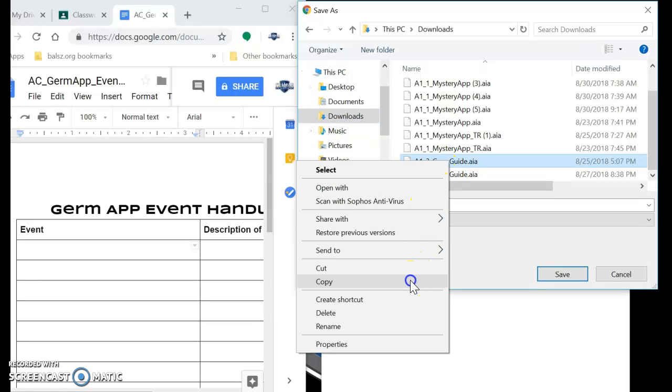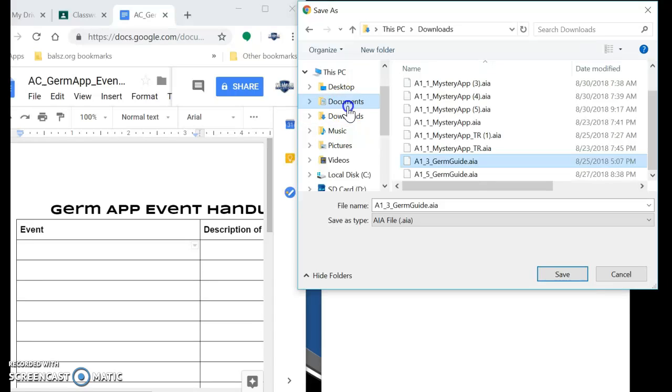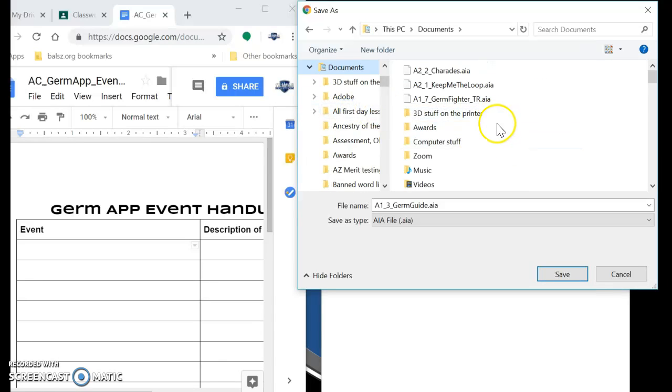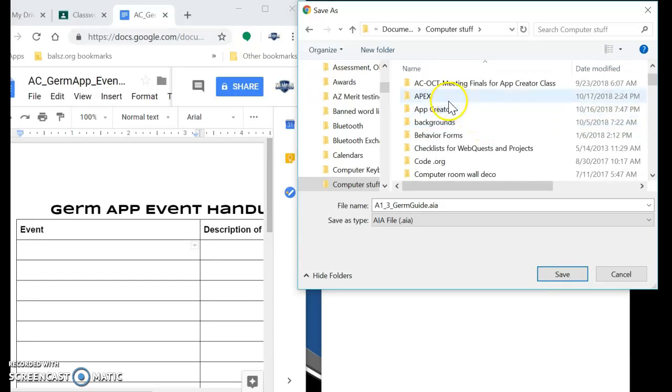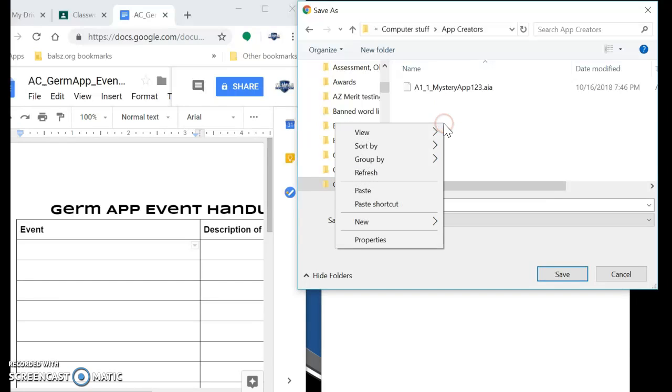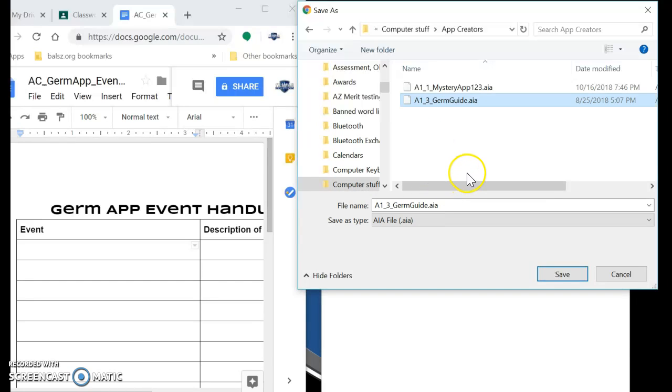and I'm going to copy it, and then I'm going to go to my documents. Okay, and so I'm going to find my folder. You know, your folder's probably more accessible than mine. App Creators, there's my folder. I'm going to right-click, and I'm going to paste it. There it sits. All right, so when I go back to look for it, I'm going to go back to Computer Stuff, App Creators, and then that's where it's at.